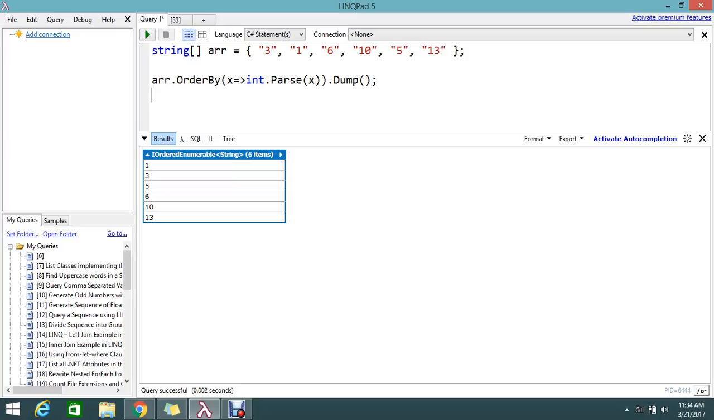Okay, this is an integer item. It will internally convert the items to integers, and then apply the sort order by, then it will give you the result. So this is the way if you declare your numbers in string format and you need to get the order by: by using int dot parse you will get the result.